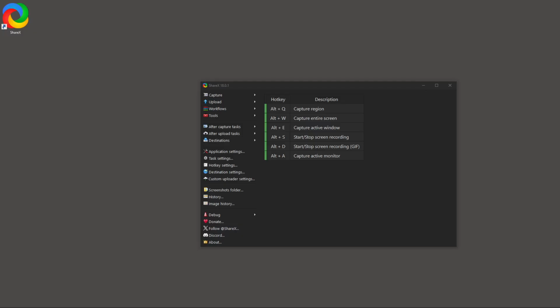You should see its icon in the system tray, which means it's active and ready to use. The first thing you'll want to do is open up ShareX and look for the Capture menu. From there, select the Screen Recording option.